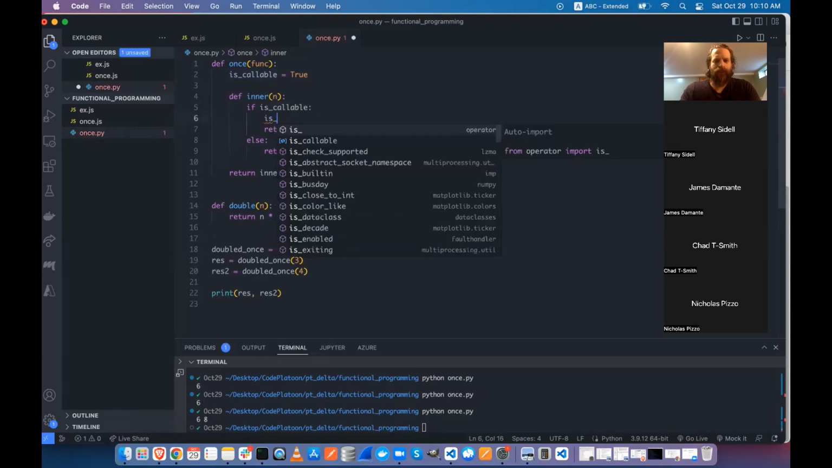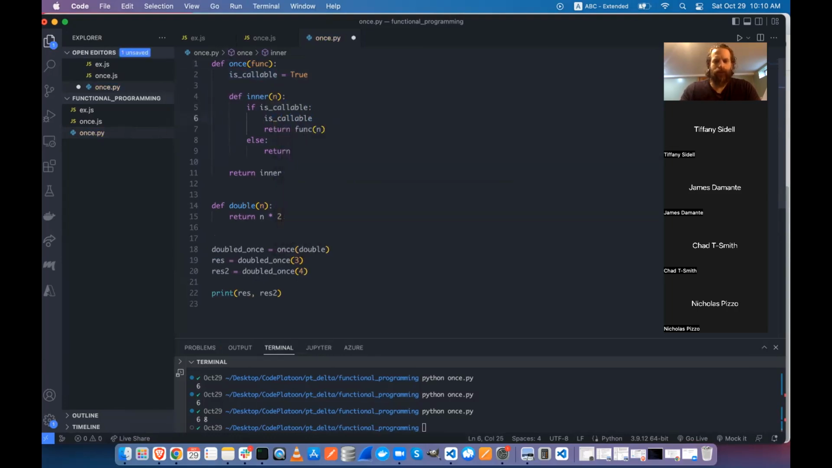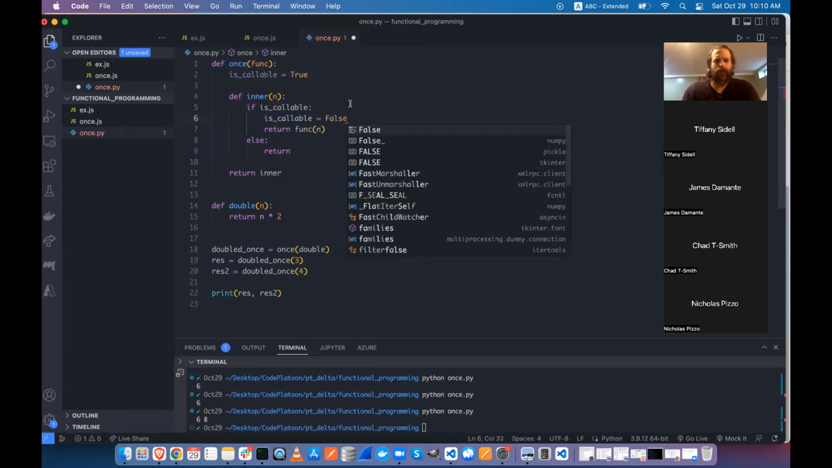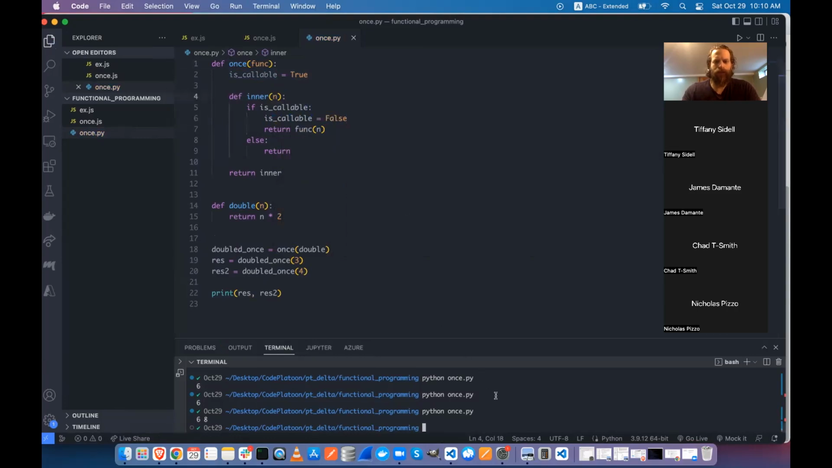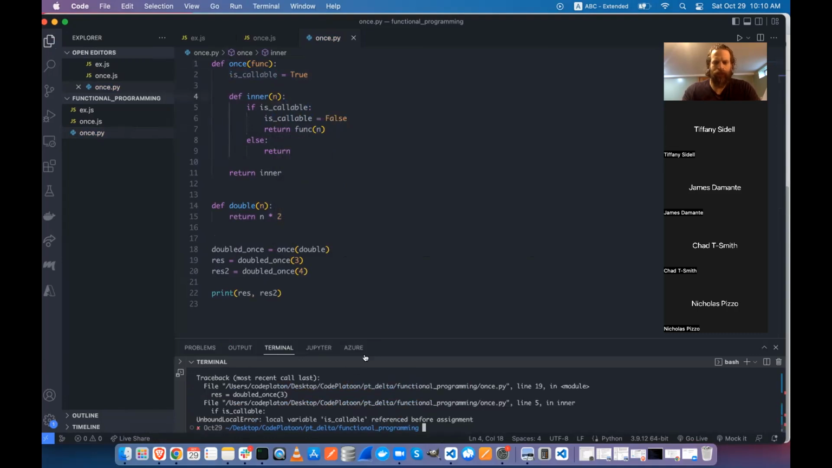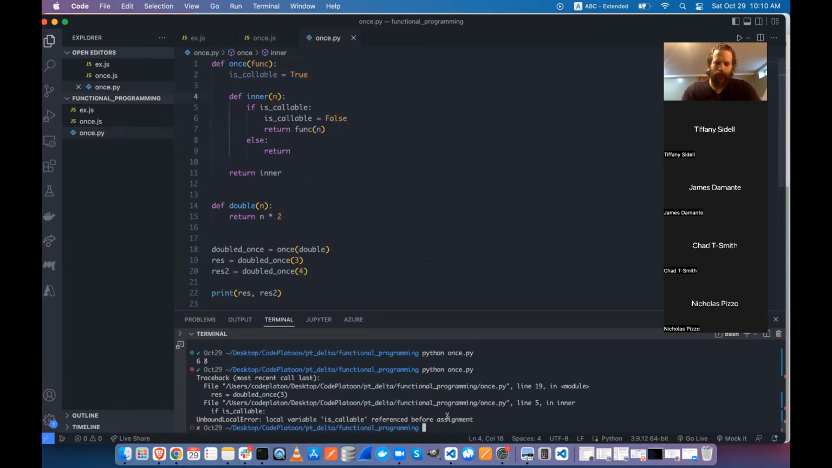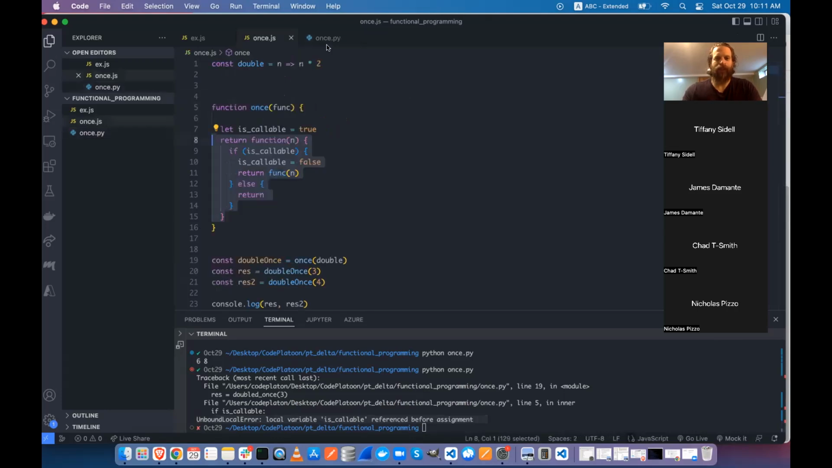So is callable false. There we go. It's the error I was expecting. So we get this kind of odd error, unbound local error: local variable is callable, reference before assignment. So this is just a Python thing. It's got the same thing going on as here.